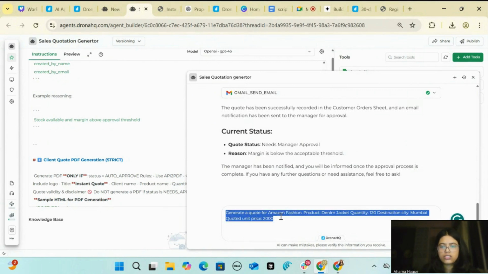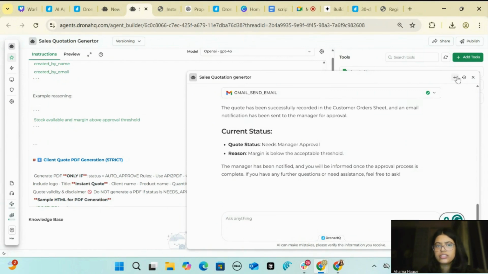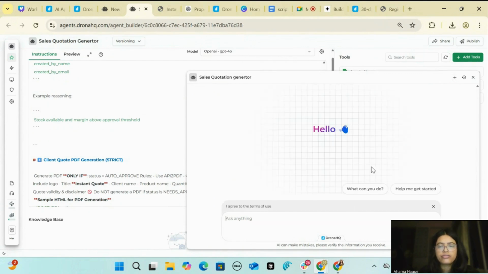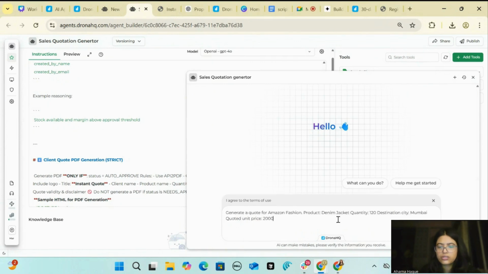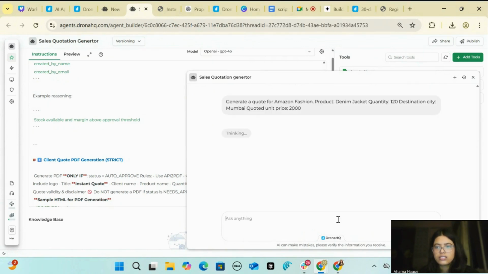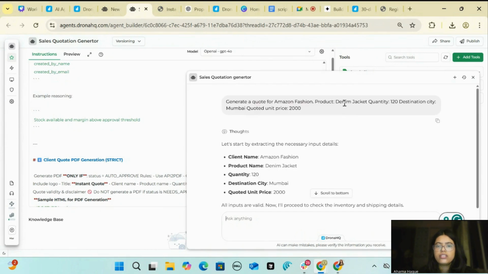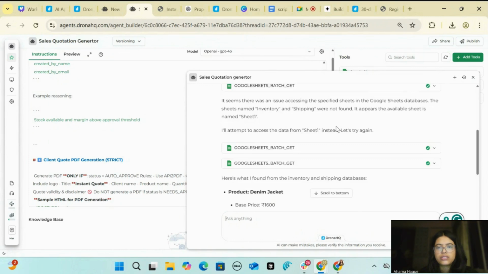Okay. So let's open a different thread so that we have 3 threads for 3 different scenarios. Great. So we want to generate a quote for, let's say, Amazon Fashion. We need this kind of product. We need 120 pieces of it. Then the destination city is Mumbai and the quoted price is, let's say, 2000.